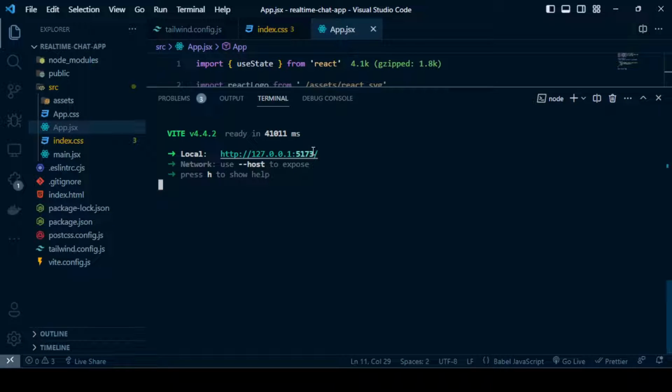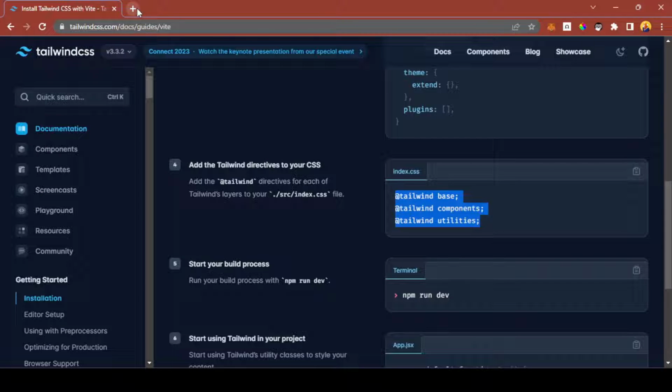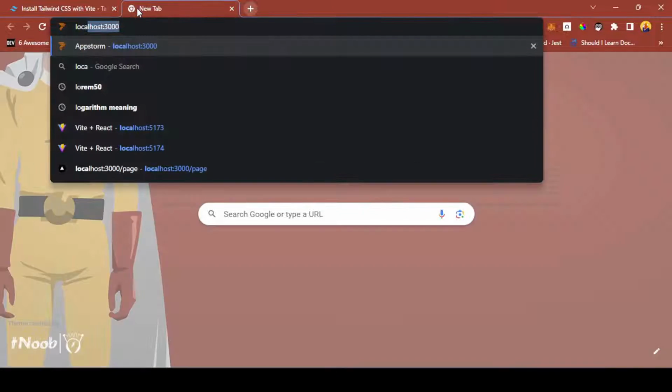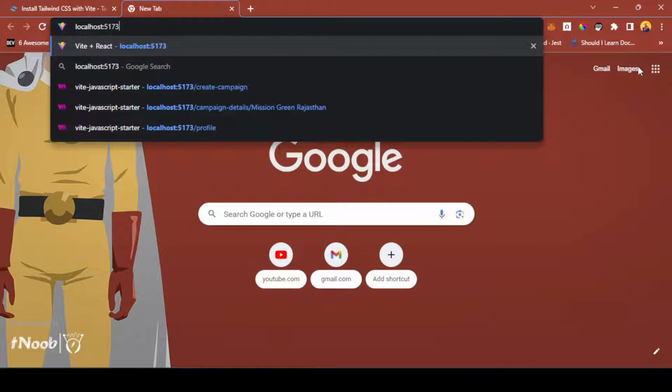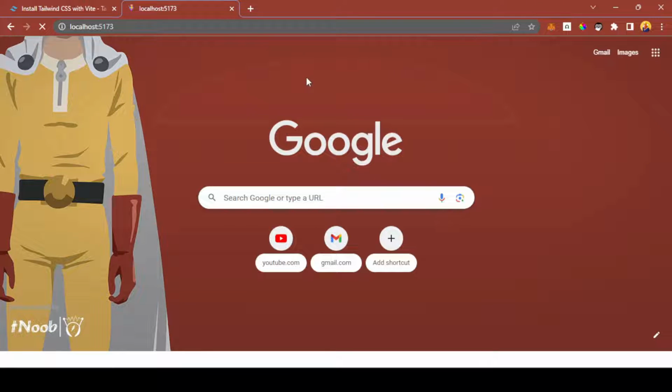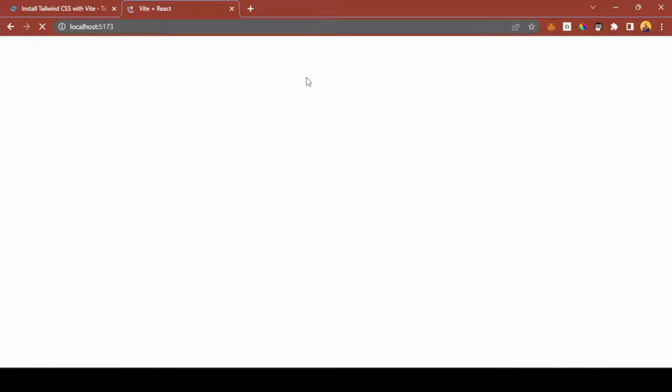Either you can control click here or go to your browser and just type localhost 5173. Okay, so as here you can see our application is running successfully, and together with the Tailwind CSS is also working fine. Let's go to the next step.